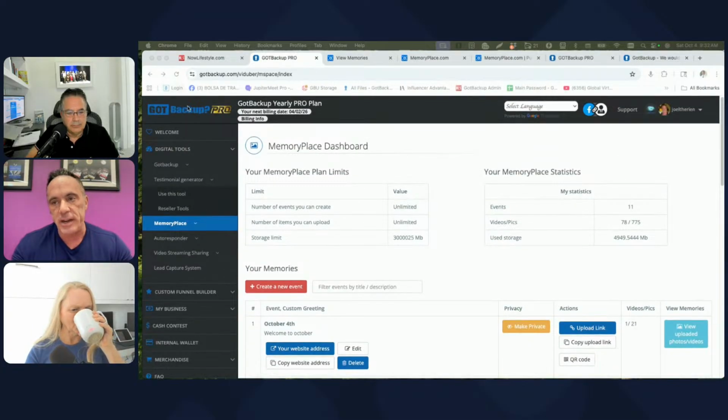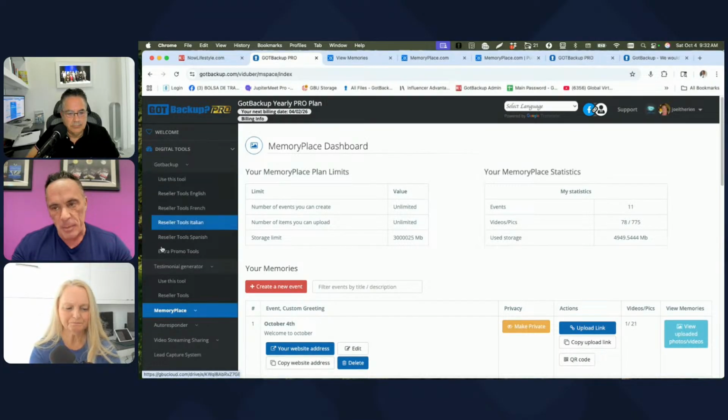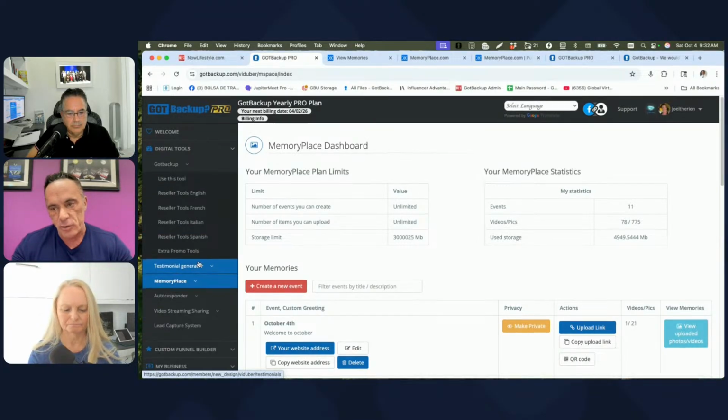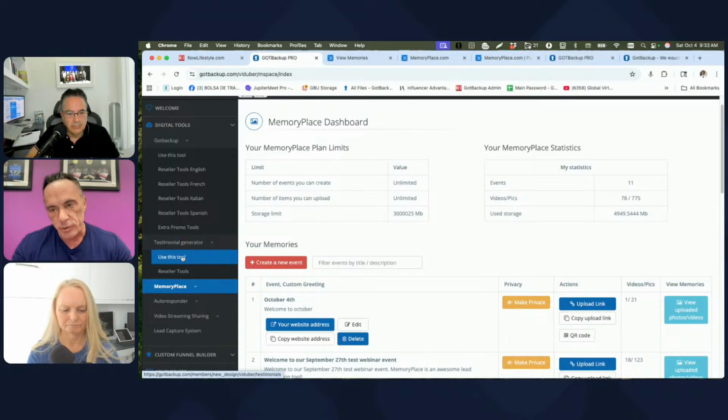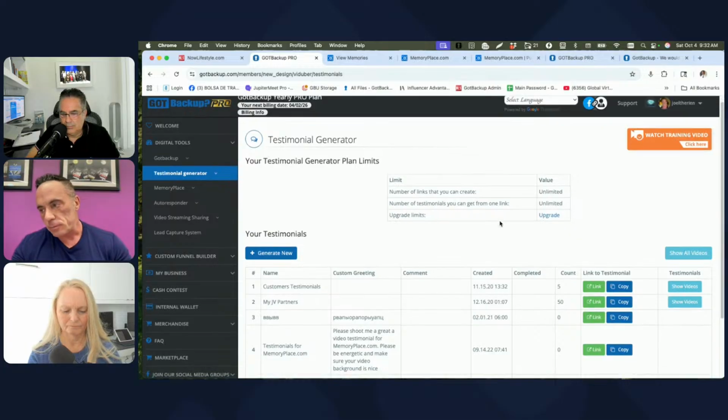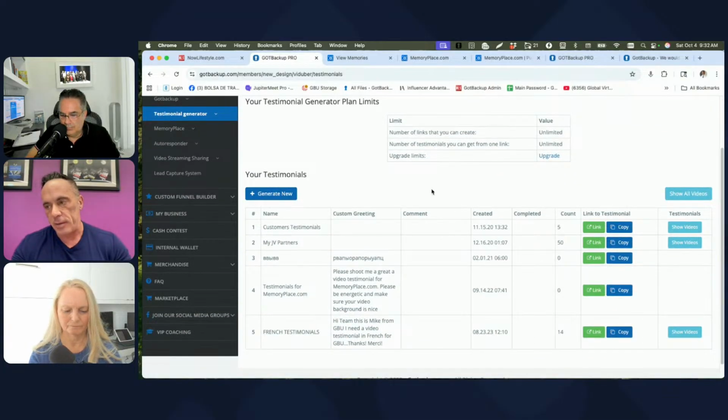So as you can see, guys, when you upgrade, you're going to have a GotBackupPro logo like this. Then you're going to have your regular GotBackup tools there. Then you're going to have access to the other tools. So let me go to Testimonial Generator. Let me click on Use this tool. This one's even easier than Memory Place, even though Memory Place is very easy.